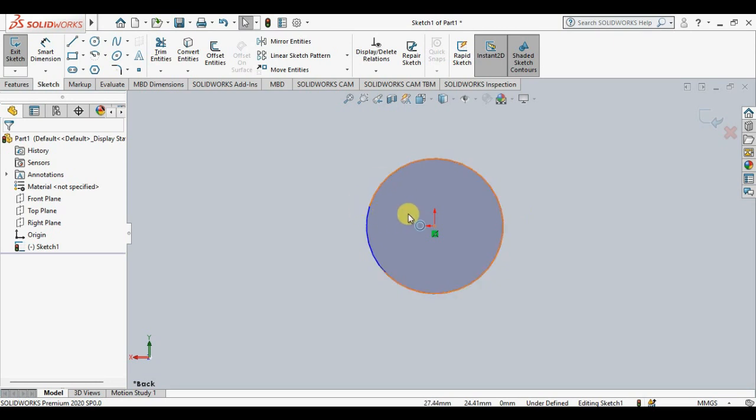Now, I am going to show how we can use smart dimensions in SolidWorks by drawing different sketches.